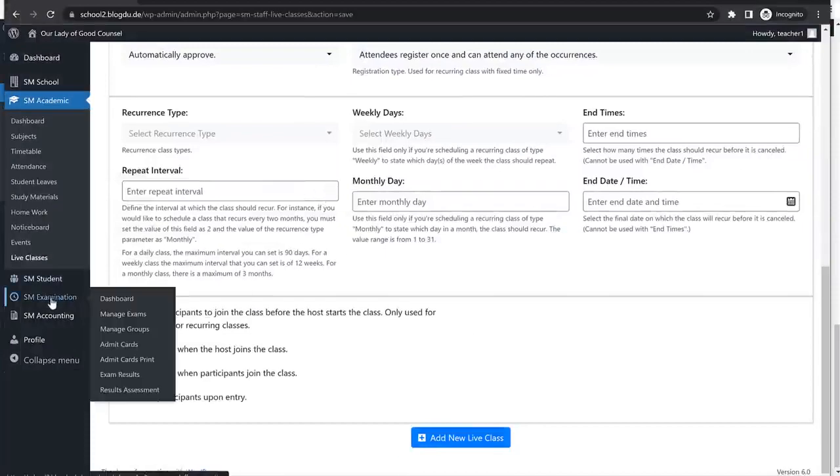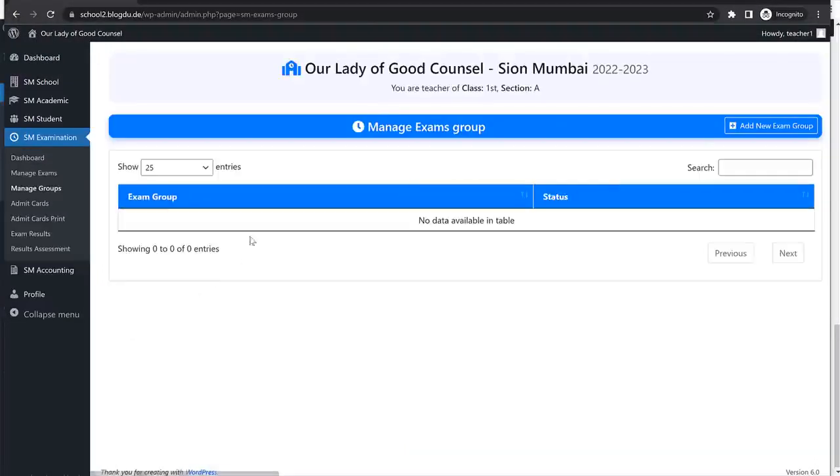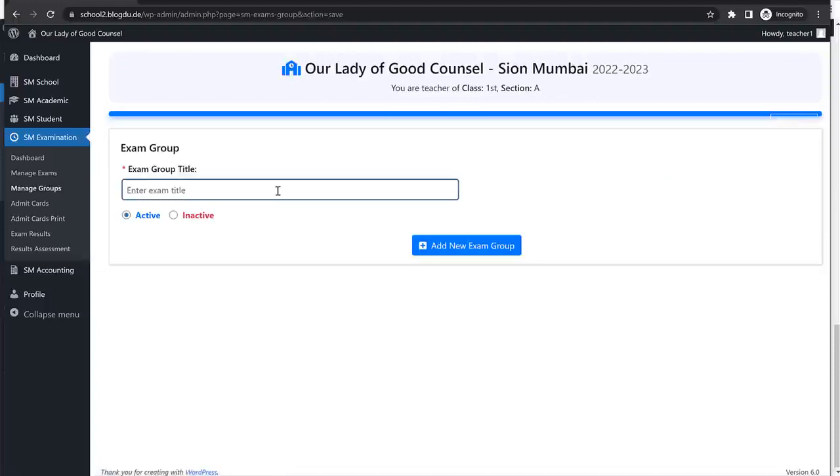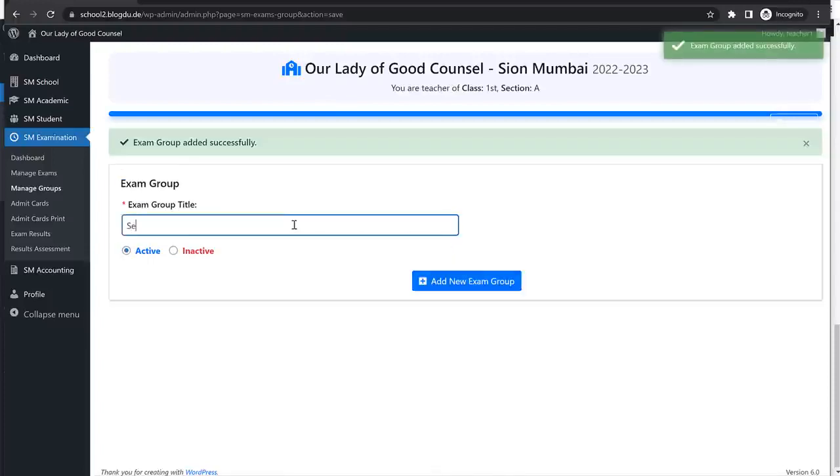Okay, over here, under SM examination, we have exam groups, manage groups. Click on that. And let's create, click on this button, add new exam groups. Now this is maybe unit test. So we'll type in, this is one group. Then maybe we will have semesters. So just semester. Then we'll have the final annual exam. Now you can click on add new groups.